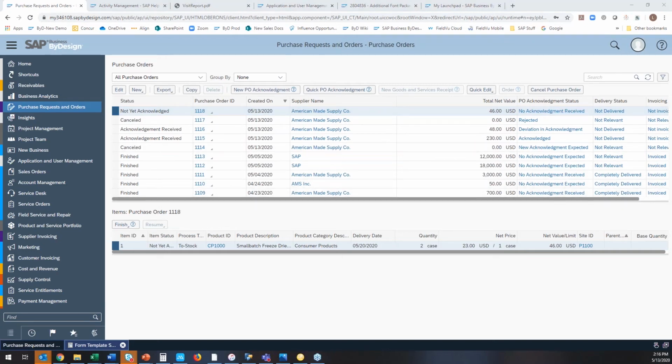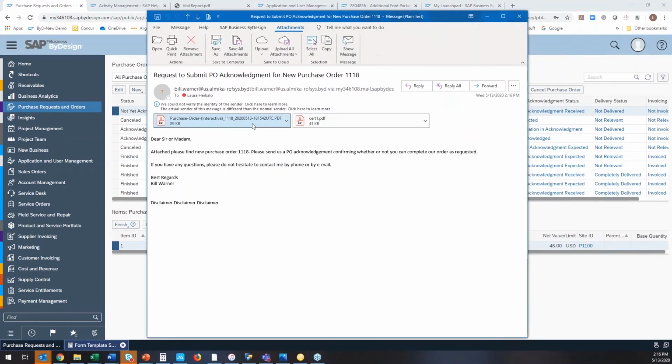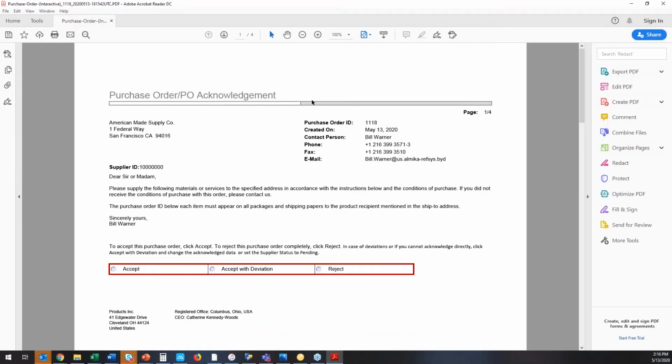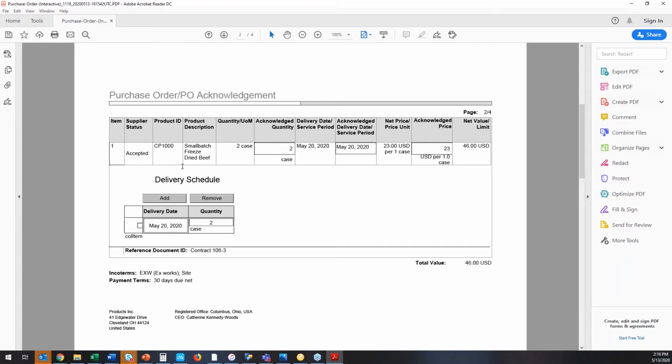Okay, and this is what our interactive form actually looks like. Pop this guy open. The places that the supplier needs to fill in on those purchase orders will be highlighted in red here, so they can accept it, accept it with deviation, or reject it. So simple case, we're gonna accept it. We're not gonna make any changes to the quantities, but you'll notice that you've got the acknowledged quantity, the price, everything else that's listed here, and any delivery dates.